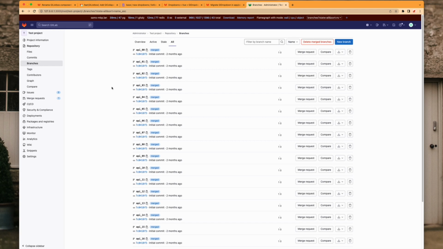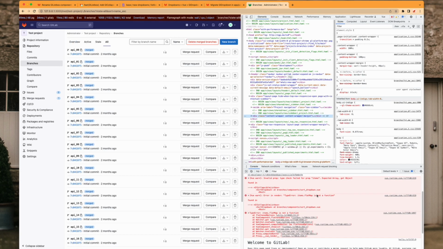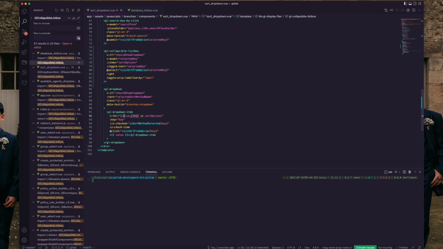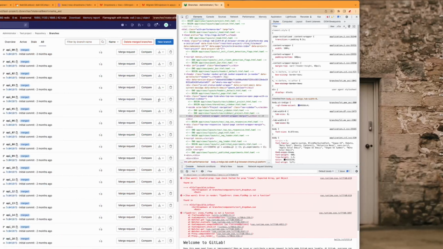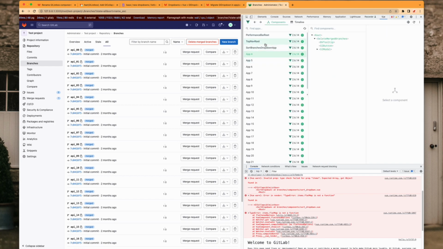We should have two identical ones next to each other now. Why is this not updating? Oh. Items expected array, got sort options. What are sort options? Is it an object? Is this the wrong one?